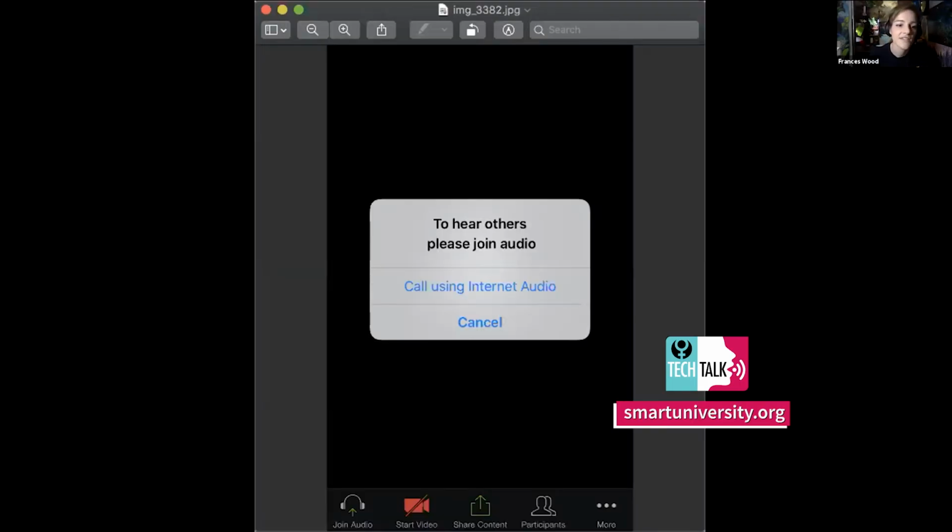When you get on Zoom, some of you might have seen this. The first time you get on there, a prompt should pop up that says, to hear others, please join audio. You should have the option that says call using internet audio. That just means you'll be able to hear through the app itself instead of having to call in by a separate number. So if that pops up, make sure you hit that button that says call using internet audio. That should allow you to hear if you're having trouble hearing, or if there's no sound at all.